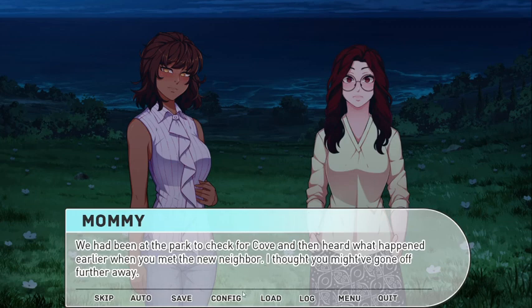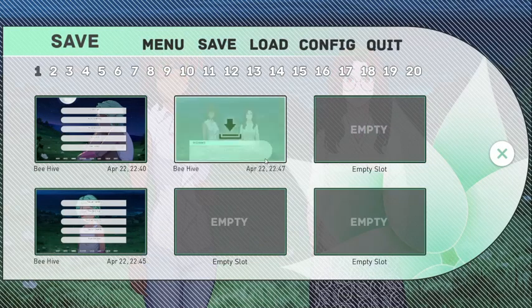Uh-oh, that's the timer. So, let me finish the mommy's conversation. We had been at the park to check for Cove, and then we heard what happened earlier when you met the new neighbor. I thought you might have gone off further away. Okay.